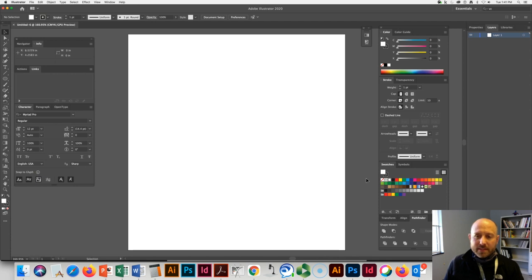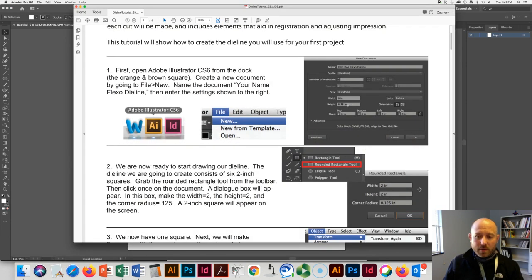When I make my document, it is going to represent the actual finished size of the plate when we are done. Those dimensions that I just gave you are very particular. It definitely needs to be exactly that size. So we've made our document, and we'll go back here.